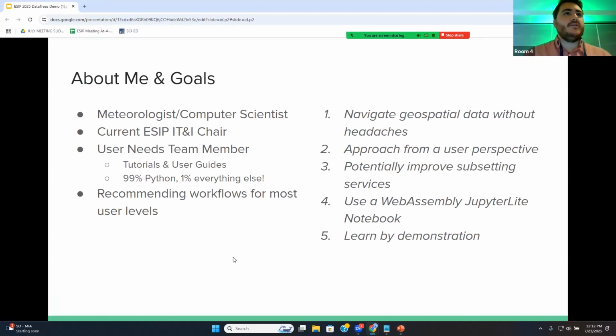Again, all these tutorials, I currently host a GitHub repository that has over 25 different Jupyter Notebook tutorials, several different Anaconda YAMLs as well. And these recommend workflows for all sorts of applications and user levels. Typically, the tool is kind of determined by the data format. With Earth data specifically, you have several different processing levels. I'll get into that a little bit later.